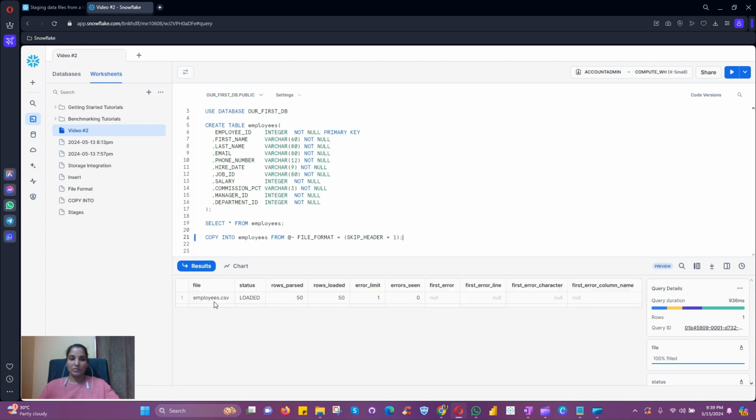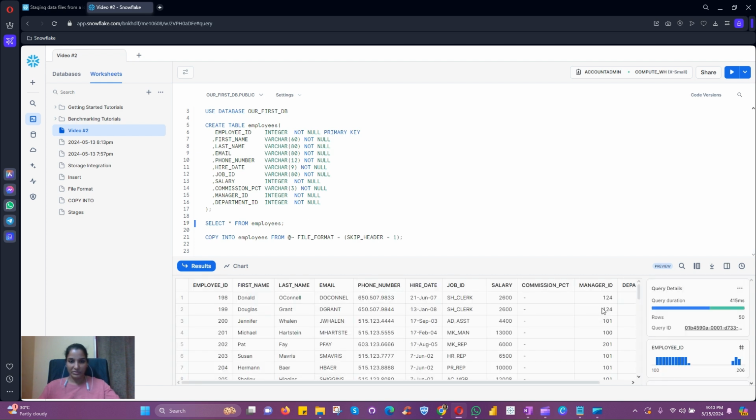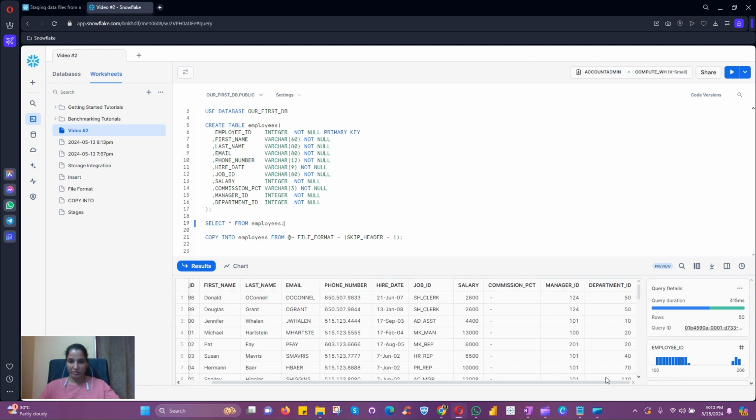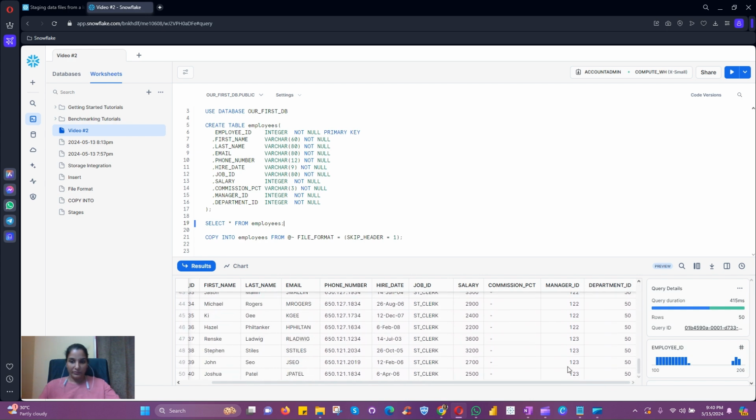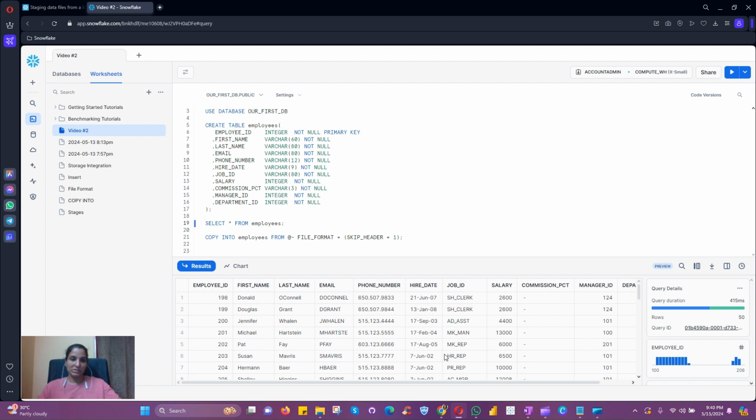You see, the employees.csv file is loaded, and the number of rows parsed is 50, and loaded is also 50. That means we don't have any errors in our data. If we had any errors, they would be seen here. Now if you see the table, this is all the data that is stored from our CSV file. This is how we load data from a local CSV file.